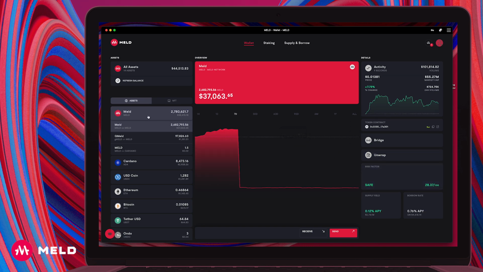And then since I'm supplying MELD to the lending and borrowing protocol, I'm getting an overview on the risk factor of my asset, so I'm safe, the amount of yield that I'm getting on that asset that I'm supplying, and the borrow rate if I wanted to borrow it. So this is just a quick overview.